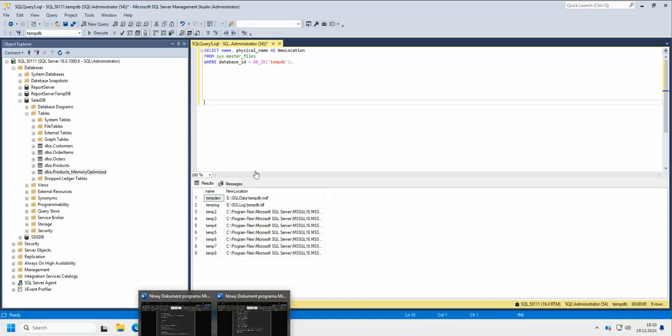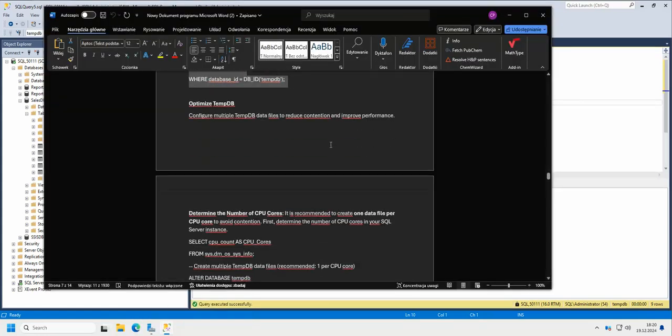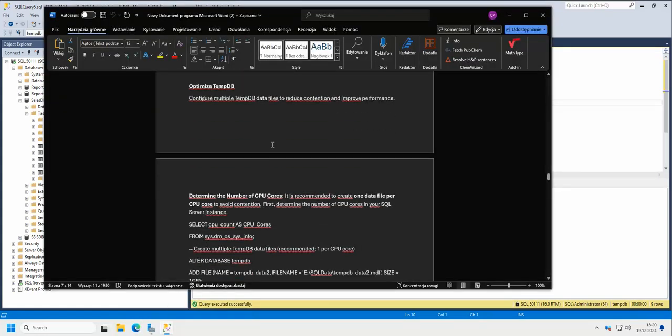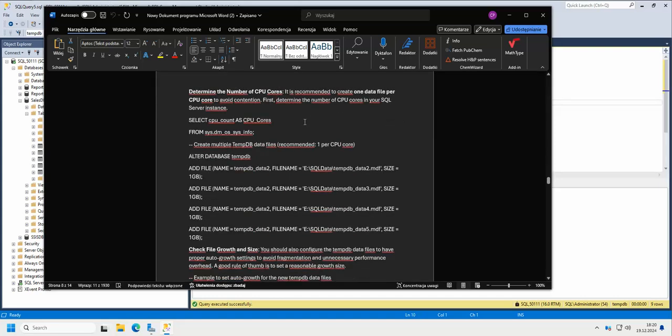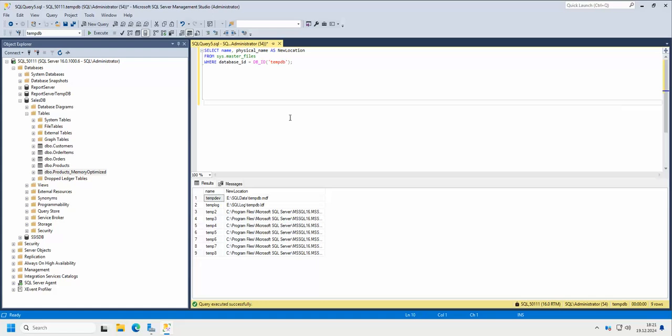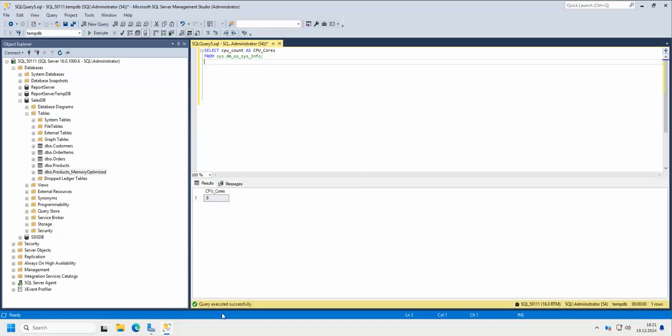And now, once the tempdb has been moved, we can actually go to optimizing your tempdb. So configure multiple tempdb data files to reduce contention and improve performance. Determine the number of CPU cores. It is recommended to create one data file per CPU core to avoid contention. First, determine the number of CPU cores in your SQL Server instance. So we need to actually check how many CPU cores we have dedicated here. We get 8 CPU cores.